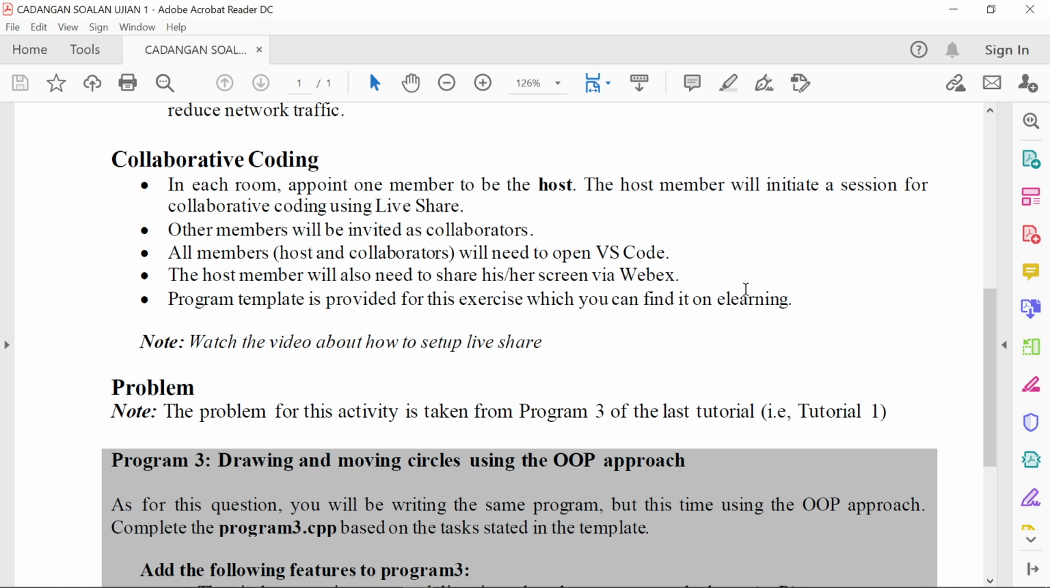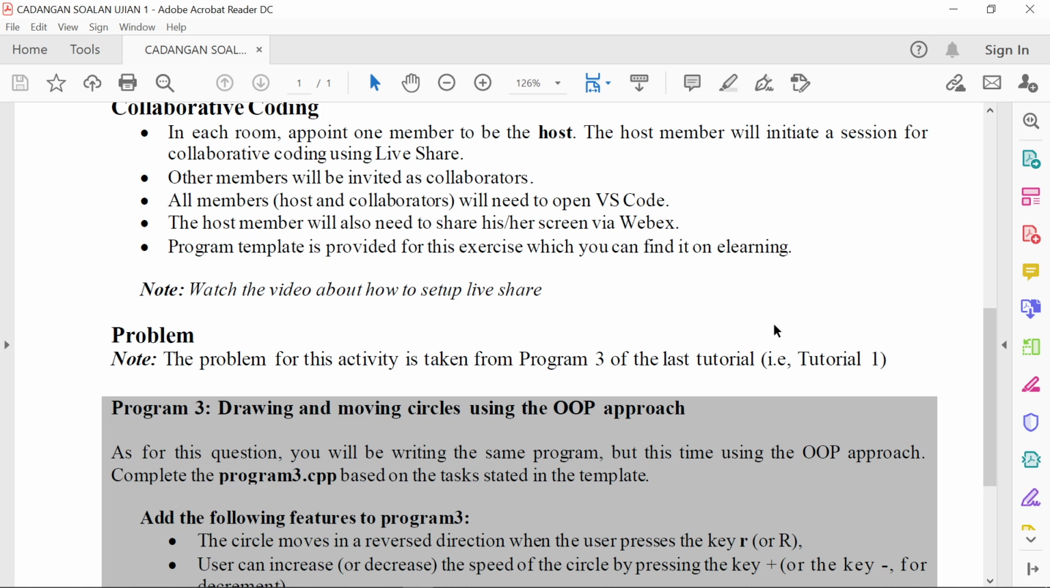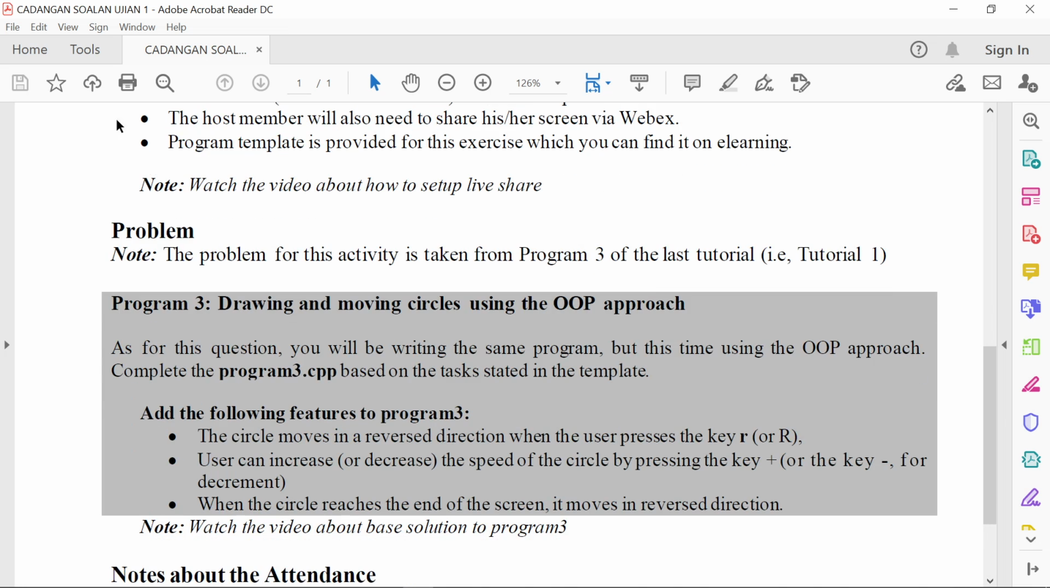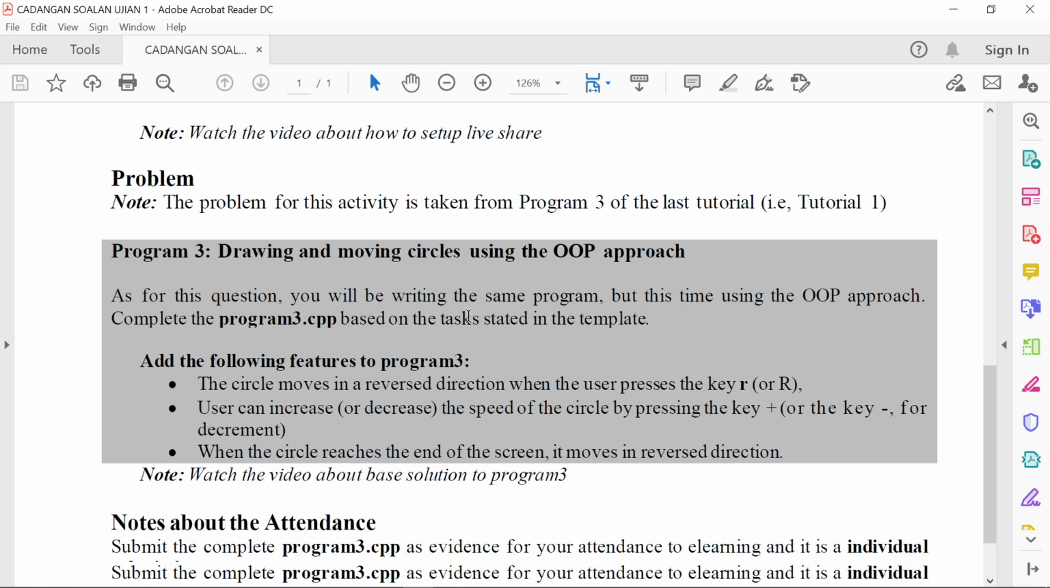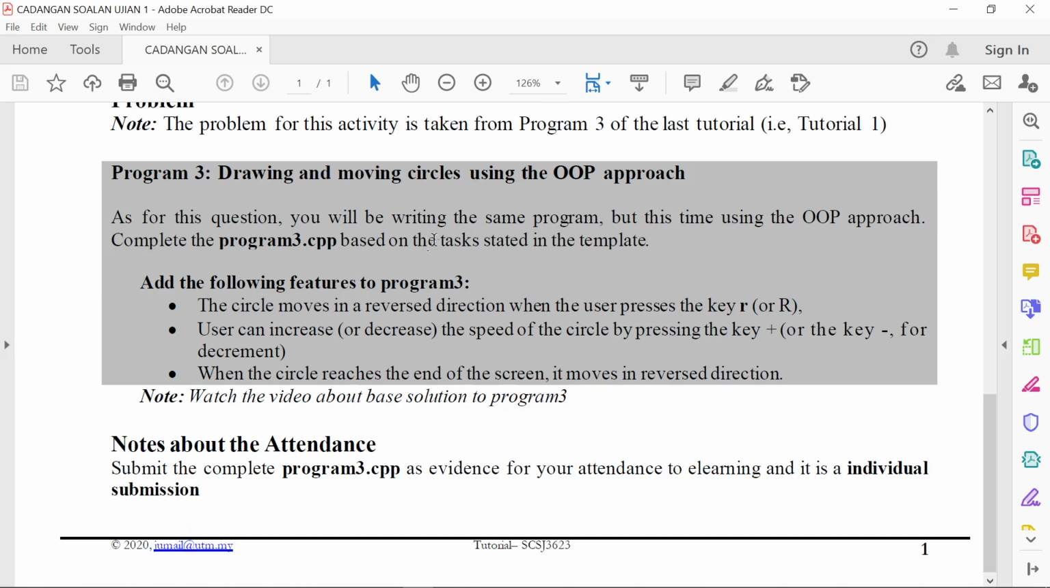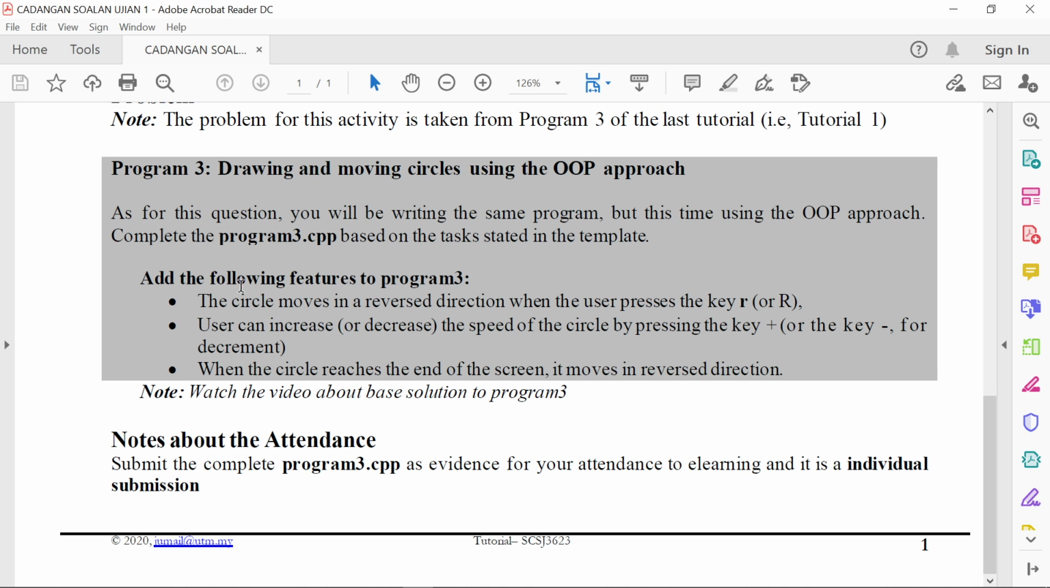I will walk you through, first of all, the activity you will be doing. Basically, you will be doing program number 3. This is about the same: you are going to display 2 circles moving from one side of the screen to the other side. However, for this program, you also need to add some additional features. These are 3 features that you need to complete within this session.